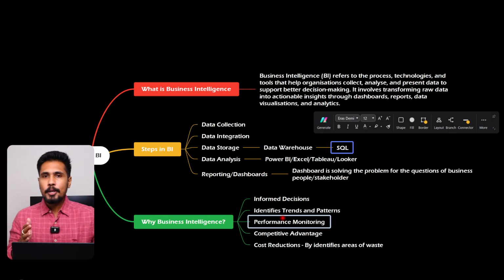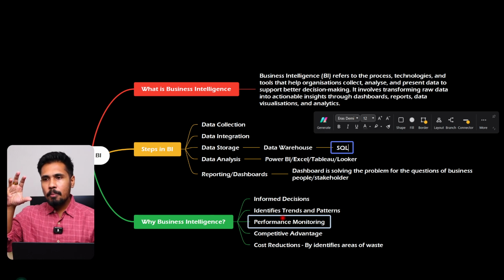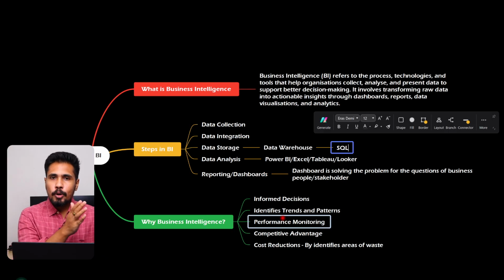If you want to really crack a job as a Power BI guy, can you really solve this? Can you really help a company make informed decisions? Can you really help a company identify the trends? Can you really help a company with cost reduction?